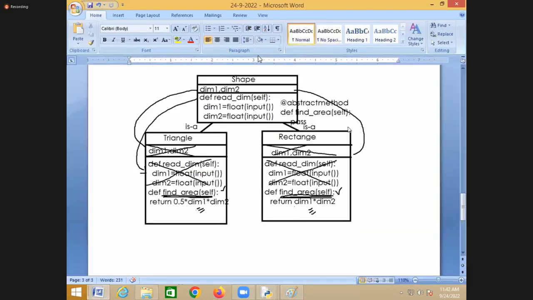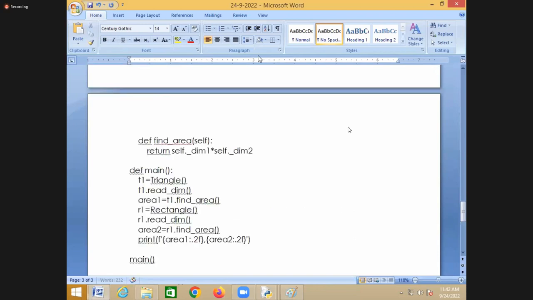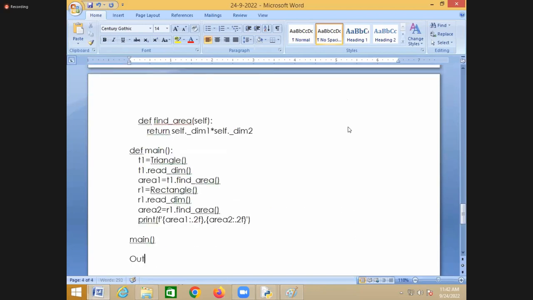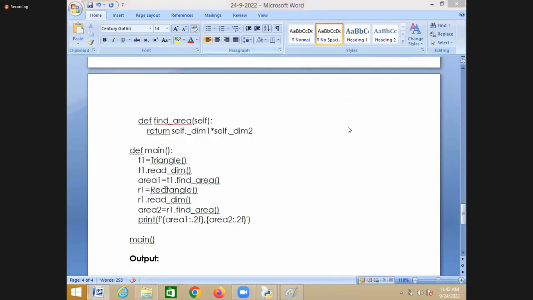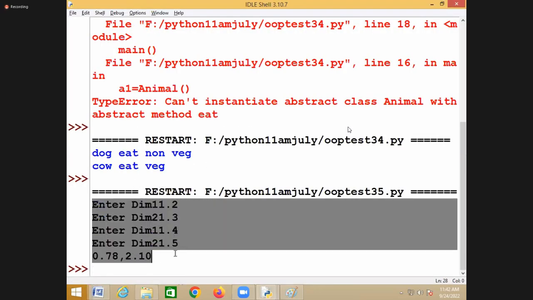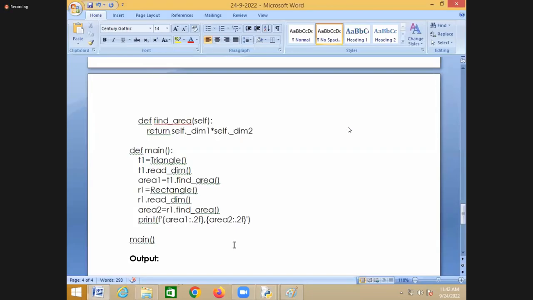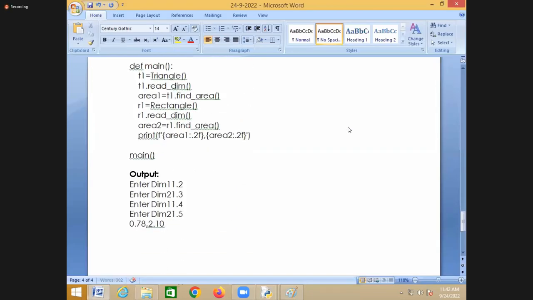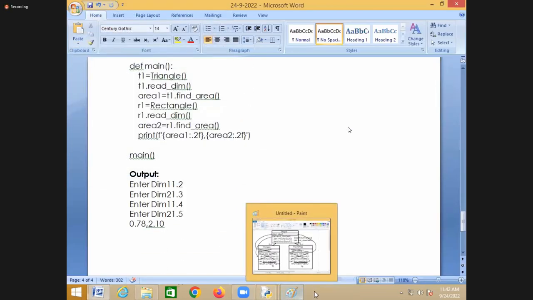Okay, that data type is called which data type? Abstract data type. So that is called an abstract data type. For example, so that you can call it an abstract data type.